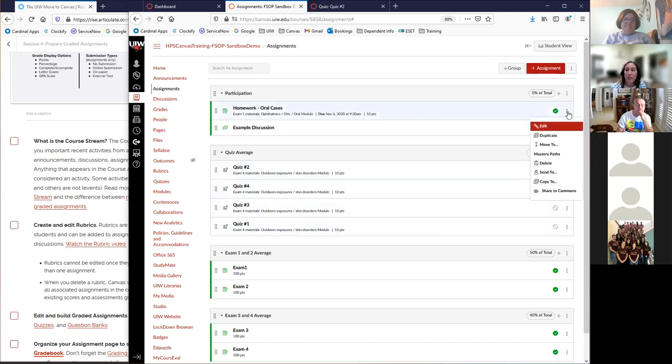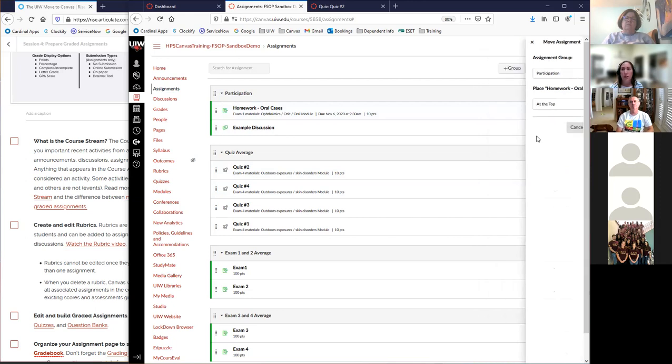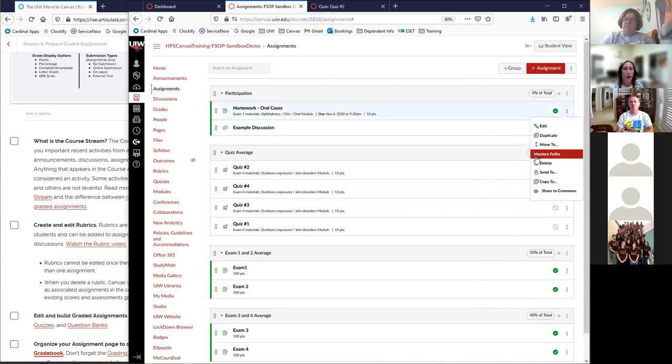You also have various choices over here. You can duplicate, which is really handy if you're building from scratch and you want to make one assignment, and then you just duplicate it 5 times and change the name or the points. You'll also be able to move things around. If you can't drag and drop, you can use the move to button and tell it where to go. And then we talked about mastery paths, which will be in next week's session, but this is where you would set them up. And then of course you've got the option to delete.